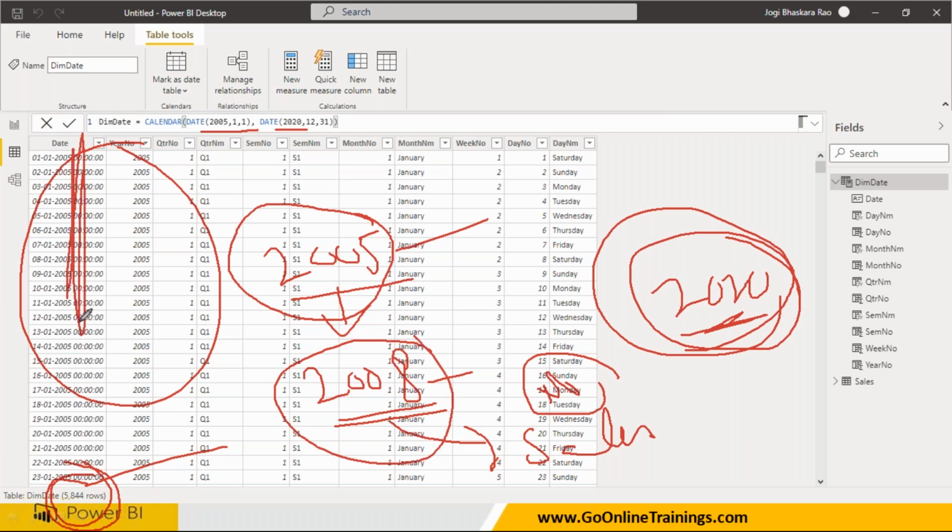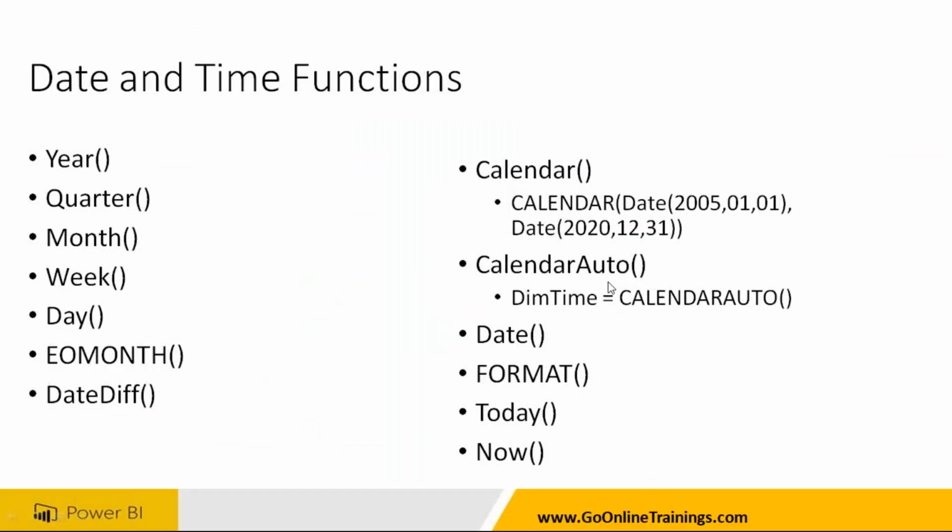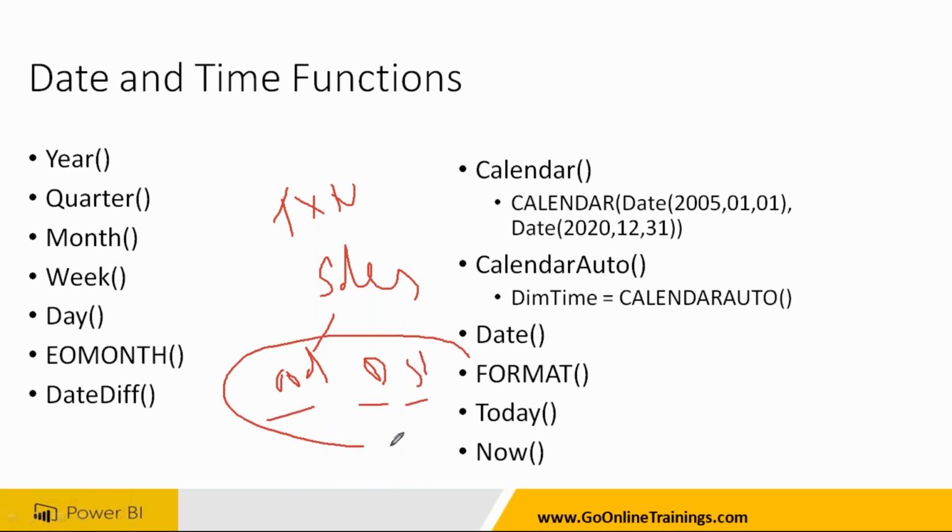Clear? For that purpose, we are going to be using one more function called CALENDARAUTO. Very important function. What is CALENDARAUTO going to be doing? CALENDARAUTO is not taking any parameters. It is going to be taking all the date and time values of your transaction table. What is your transaction table here? It is the sales table. In the sales table, we have order date, due date, and ship date, right? These three values it is going to be scanning through.